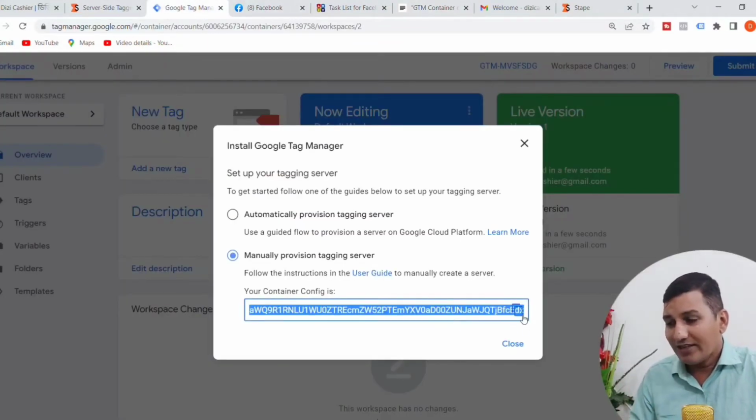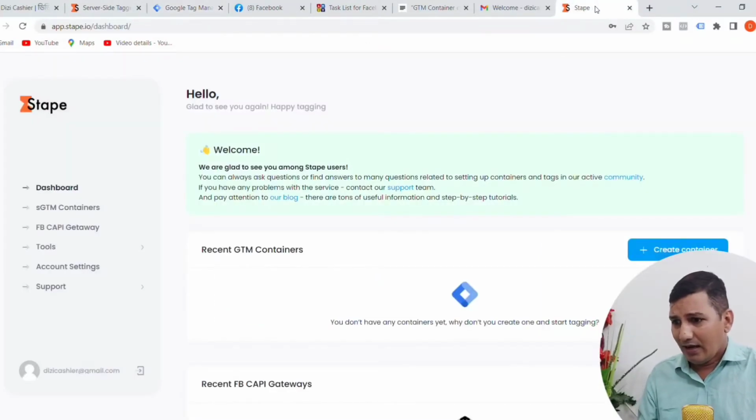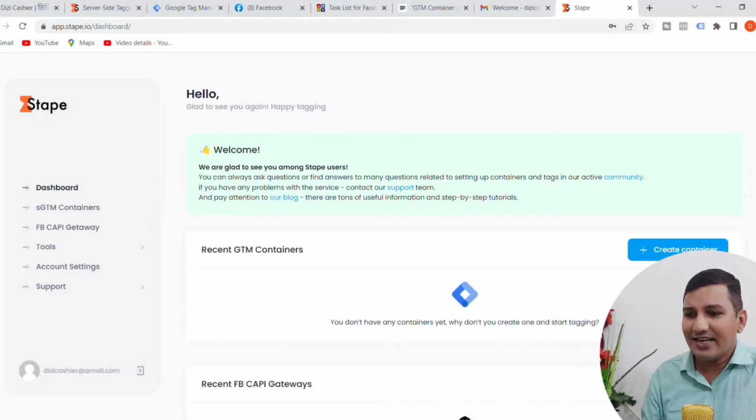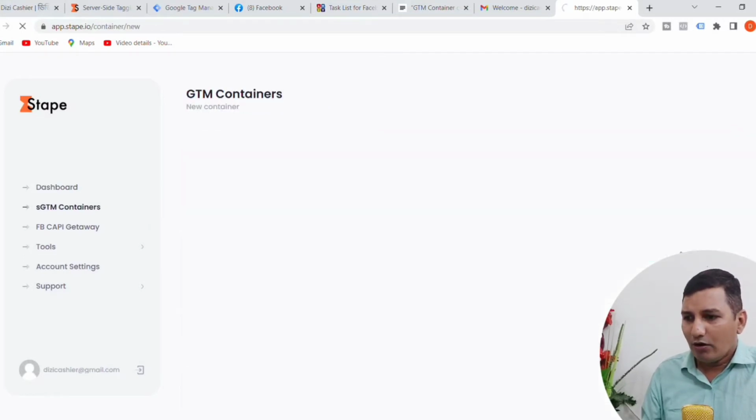I got the code, and now I have to go to my step.io. I have to create a container over there. So I am going to step.io. Now I will create a container. Just click on create container.